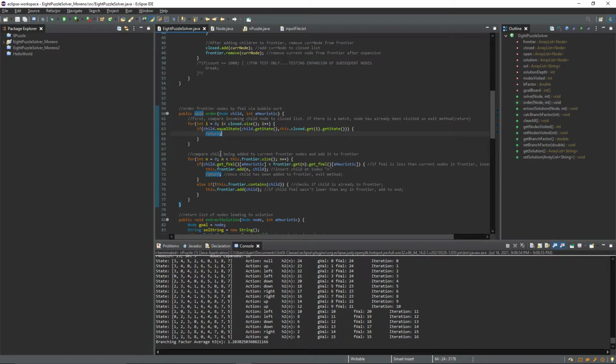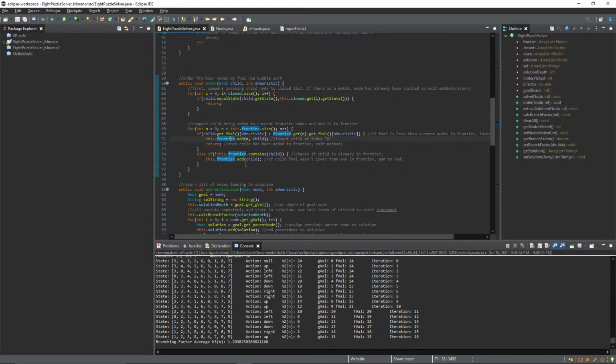If not, then we'll compare the child's f-val to those that are already in the frontier, and if it's lower, we'll place it at that index. So whatever it's lower than, it'll replace, and the one being replaced gets shifted over to the right by one. If that child doesn't have an f-val that's lower than anything that's already in the frontier, then we'll add it to the end of the frontier.